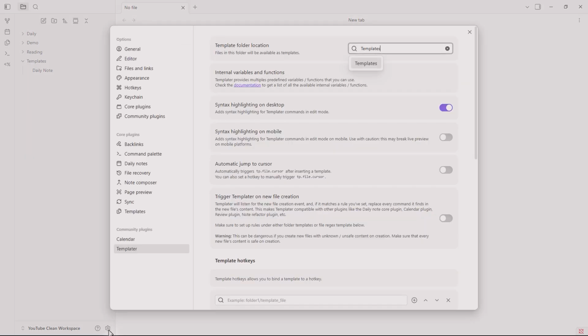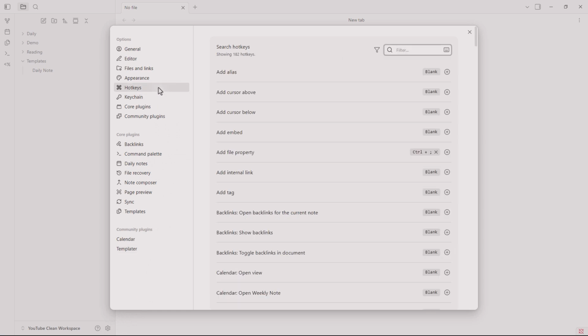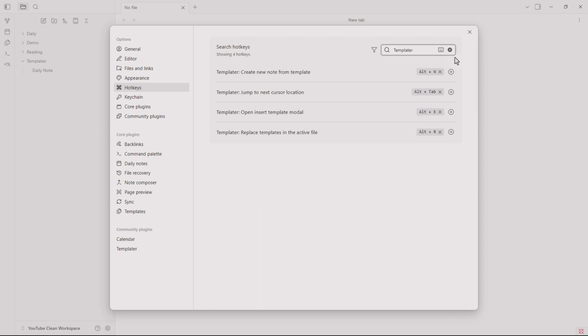One more thing worth knowing. You can set a hotkey for Templater. One keystroke and your template opens instantly. No menus, no searching, just open Obsidian and start.